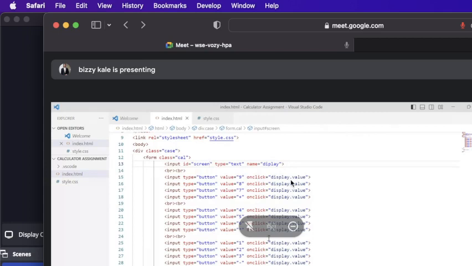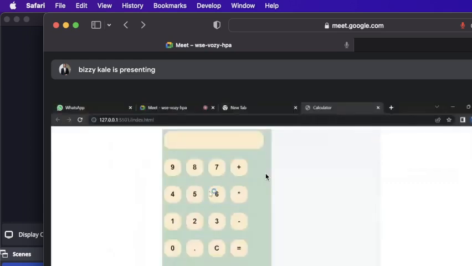Where is the word display? Display is on line 13. There's no display there. This is display. Oh, no wonder it's not showing. But that's not the reason it's not showing. Okay. Still not showing.